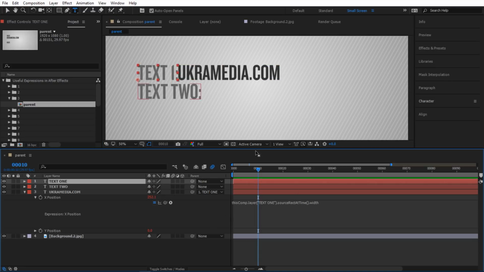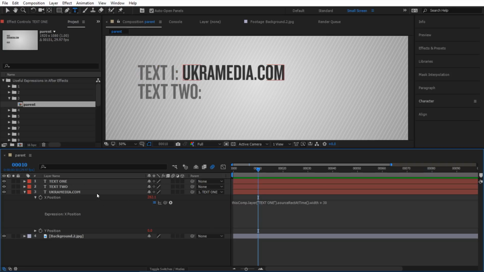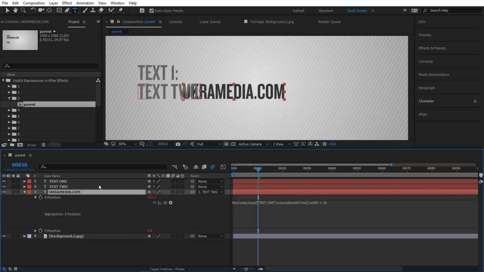But let's add some gap in here. I'm going to say plus, and then let's do like 30. So that's working fine. But now if I select this Ukramedia text and parent it to text 2, it'll snap to text 2 on the Y axis because I have it zeroed down. But the thing is, it's still grabbing the width of text 1. So it's not really working for text 2. How do we fix that?